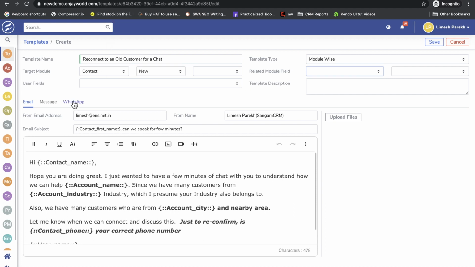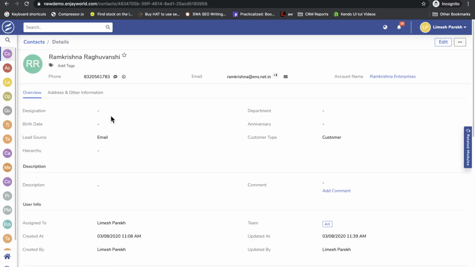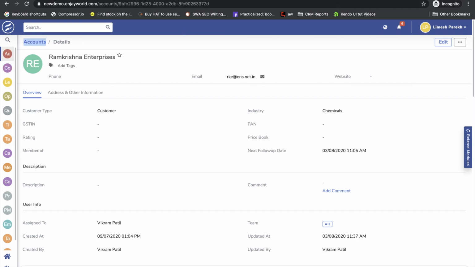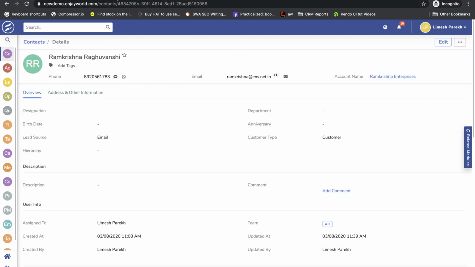By the way, I also have a similar template to be used in the WhatsApp. It also has variables from both the modules. And I have this contact Mr. Ramkrishna Raghuvanshi. That's the mobile number, and this is the email ID. Ramkrishna Raghuvanshi is working in Ramkrishna Enterprise, and Ramkrishna Enterprise is this. It is from the chemical industry and the address is Vapi. So let's see this in action.